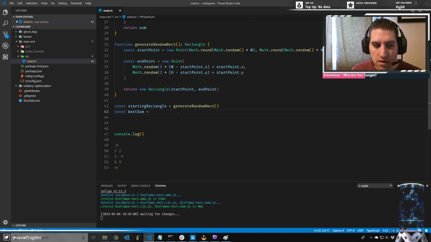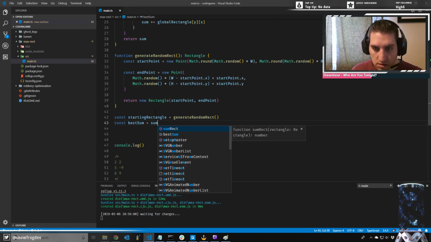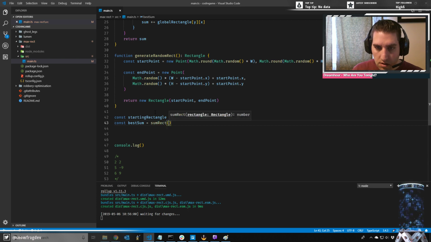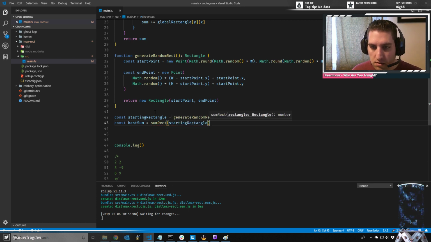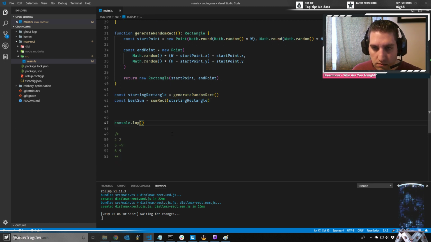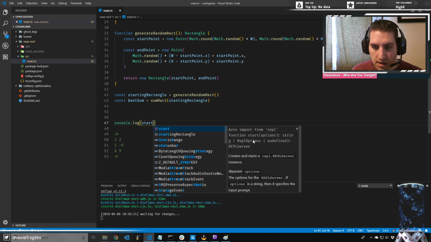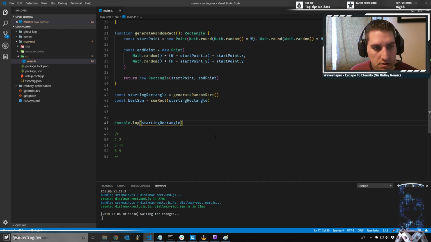Best sum equals, well, quite simply, we just sum rect, then starting rectangle. Okay, so now we should have, let's log that, see what happens first.